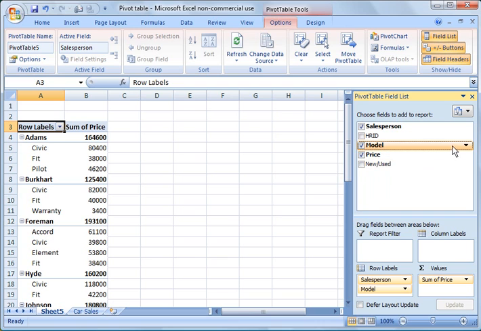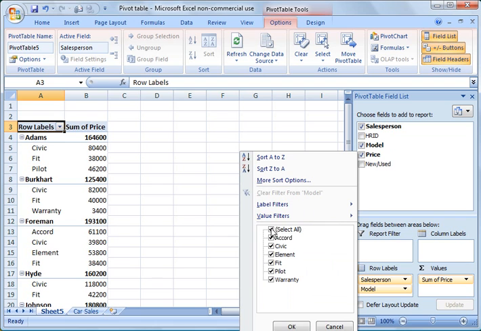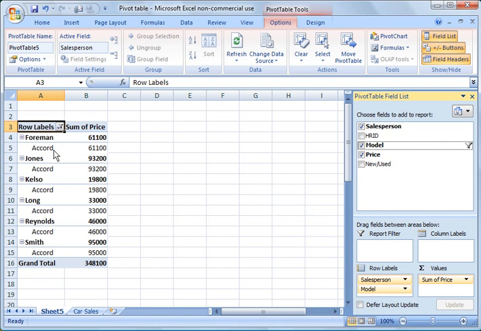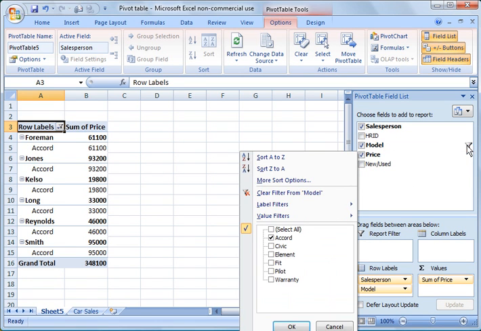Another thing you can do is filter the data. For example, if I want to filter under model, I can highlight model, click the little pull-down, uncheck Select All and choose Accord, and you see what'll happen. It'll show just the Accord sales. To revert that, I just go back and choose Select All.